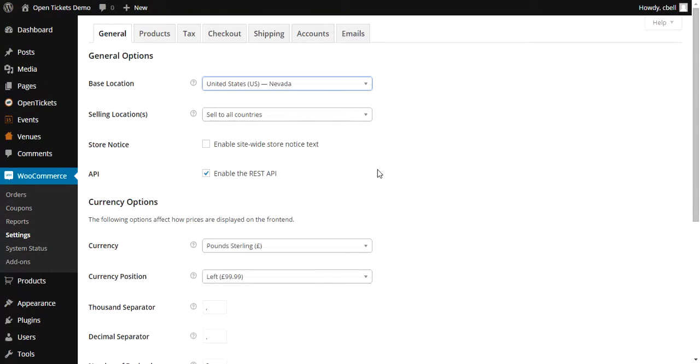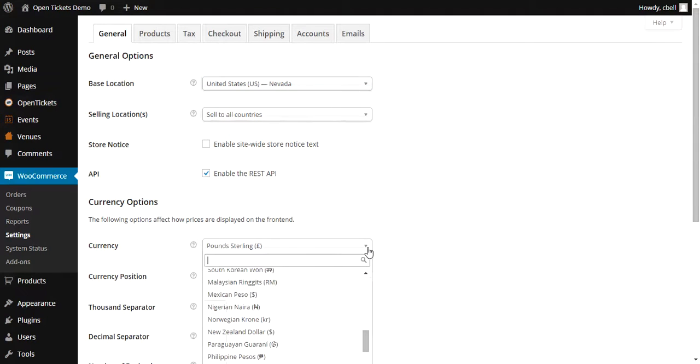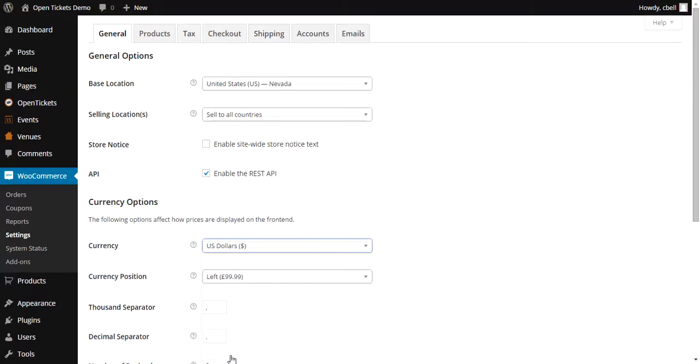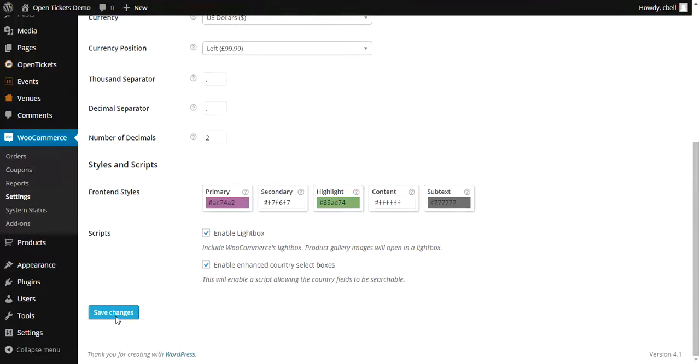I'm happy to sell to all locations, but the currency here that I'm going to be selling is not pound sterling. It's going to be US dollars. Once I've selected that, I can scroll to the bottom of the screen and save those changes.